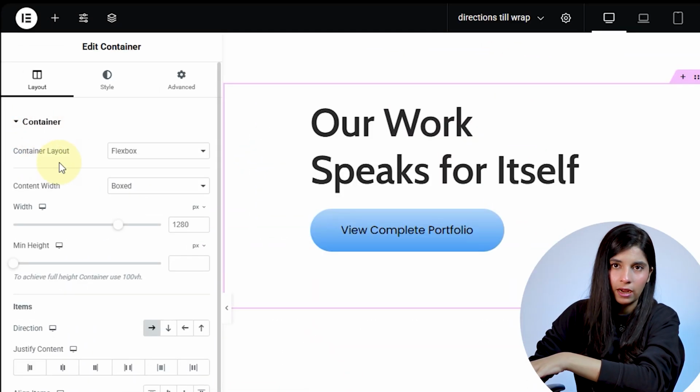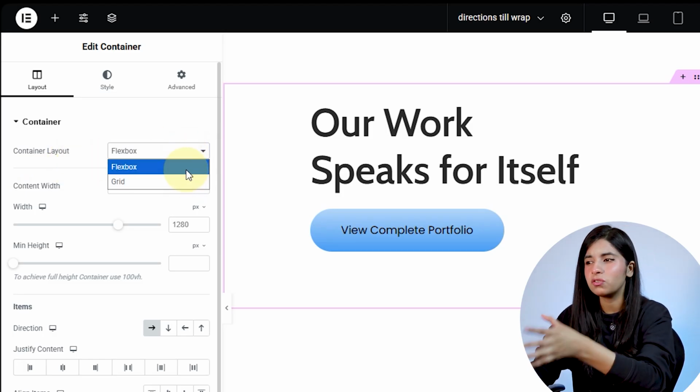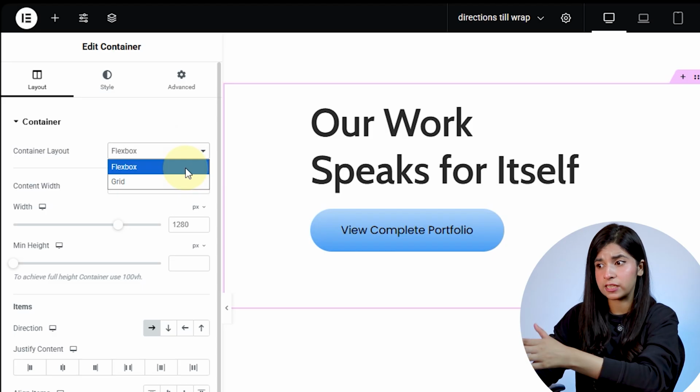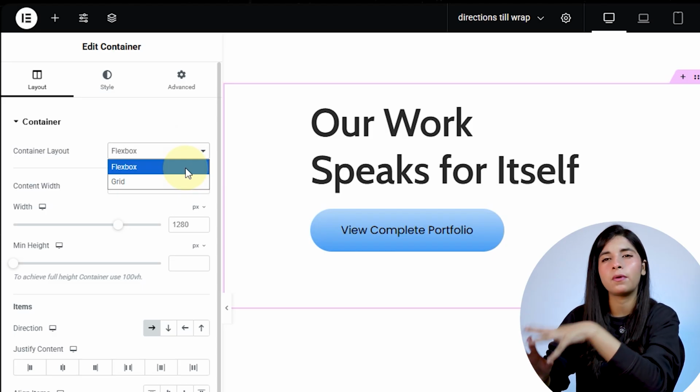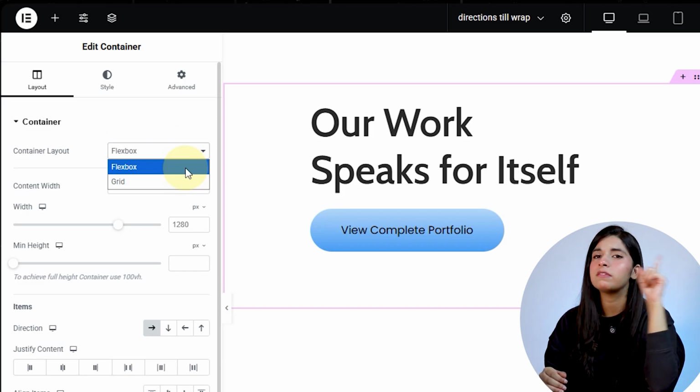Okay, so the reason I talked about the item setting at the start of this video is because if you understand them first, everything else becomes a piece of cake for you. So in the container setting, we get container layout, and Elementor gives you two choices here, Flexbox and Grid. And as you know, this video is only focused on Flexbox because it's the most popular and powerful. But if you want to learn how Grid is different from Flexbox, we have a separate video for that.